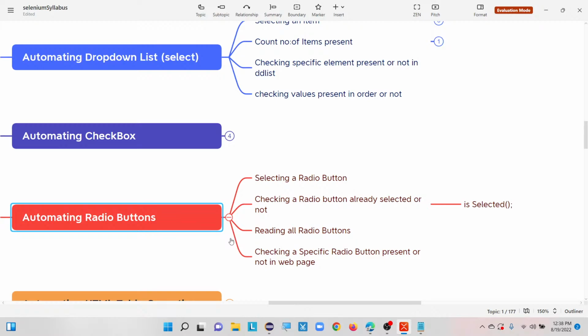Okay, the type property value is radio for radio button elements. Here the property name is input and the property value is type. The property name here is input and the value here is radio. Property name and property value: the property name is input and the property value is this one, radio.